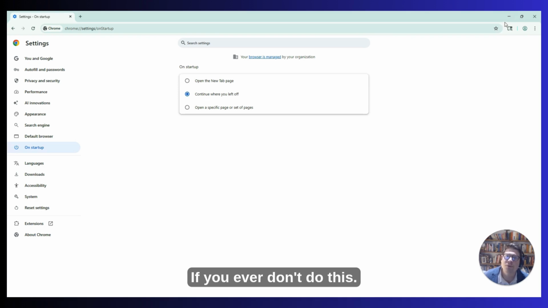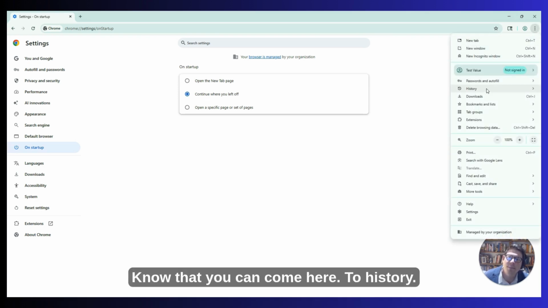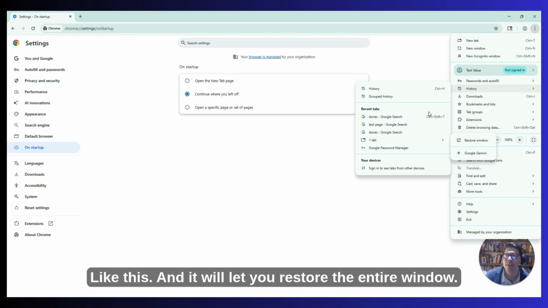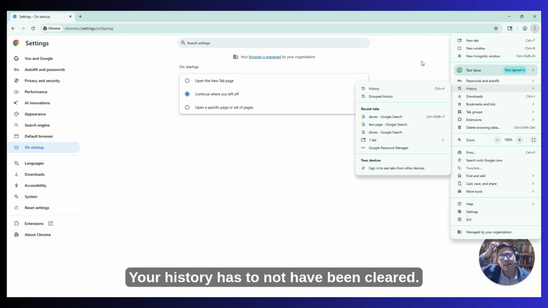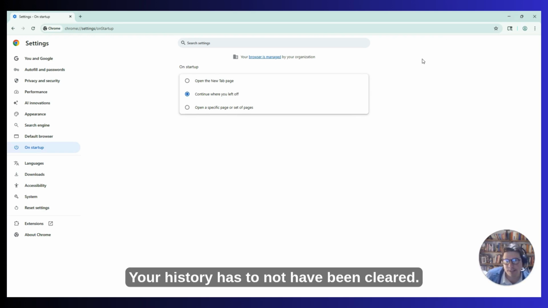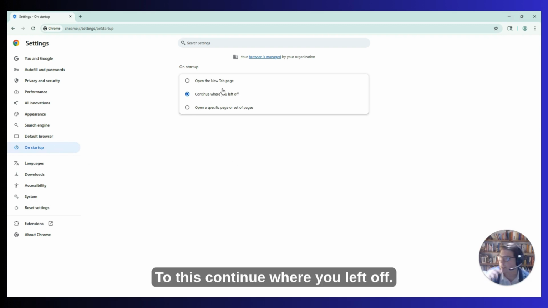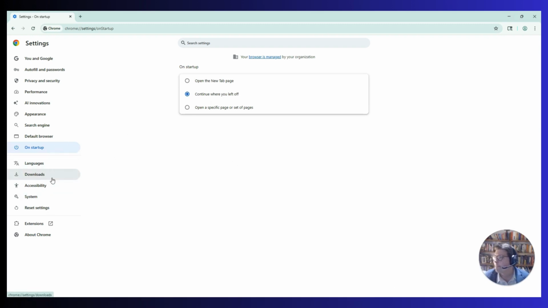If you ever don't do this, know that you can come here to history, and in closed windows, it will have a grouping of tabs like this, and it will let you restore the entire window. That being said, your history has to not have been cleared since that happened. My recommendation is flip it to this continue where you left off.